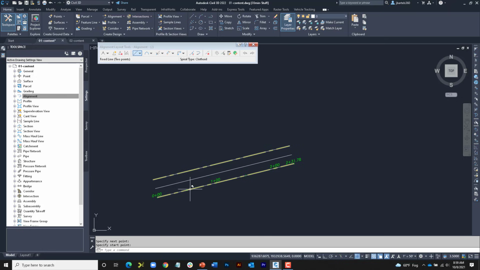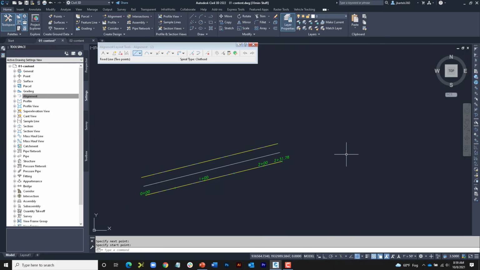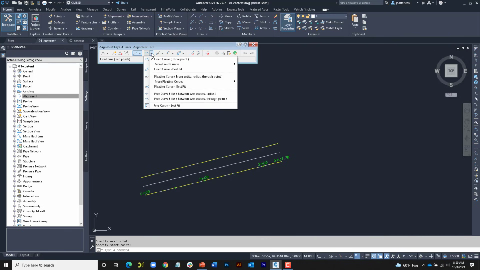Notice that even though it's all one alignment, the labels can't jump to the other side because I don't know how to reconcile that gap. Now I'd like to create the head of the cul-de-sac. I'm going to create a fixed curve for this because I don't have other alignment geometry to connect to just yet. So we're going to do this in the fixed category.